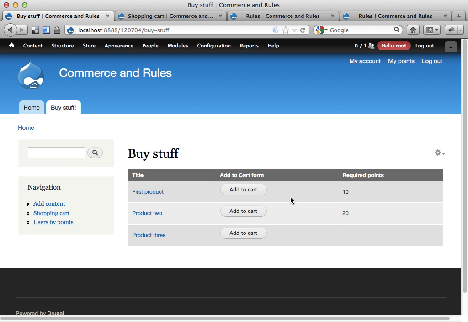And he has something like this. He has a point limit set on product. These are three products using Drupal Commerce. Point limit saying that if you don't have 10 points, you cannot add this first product to your cart. 20 points is the limit for the second one, and this third one doesn't have any point limits at all. And I can just show you what this looks like.